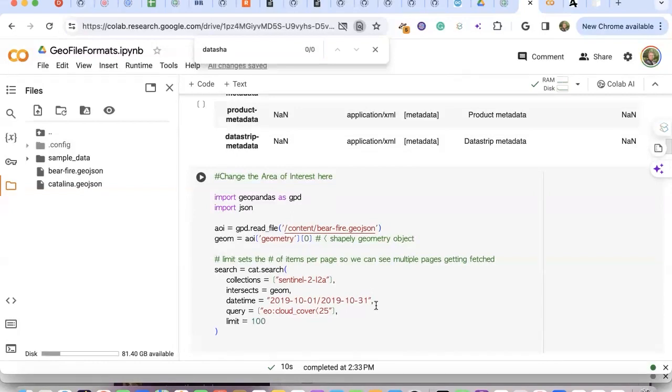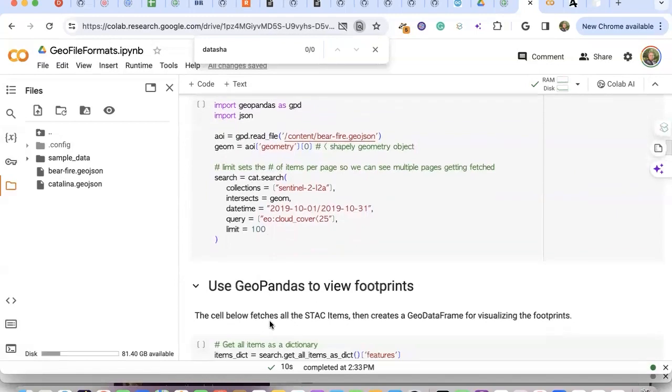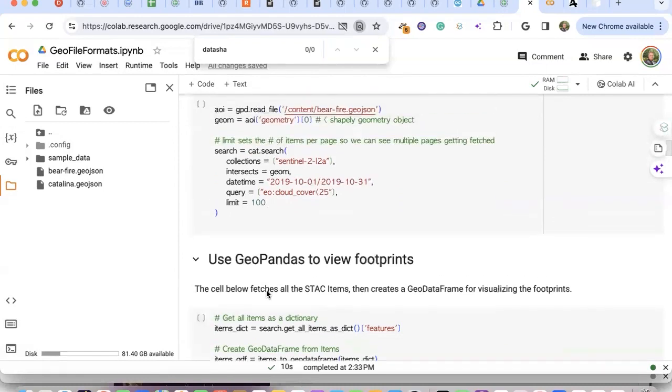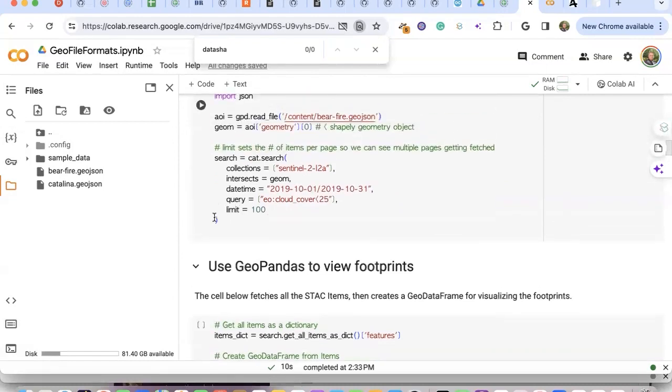The Bearfire happened in November 2020. So we're going to look at how the Bearfire region looked before, in 2019. So I'm going to search for all the images from October 2019 that have less than 25% of cloud cover. And if there are more than 100, I would just set a limit, okay? So I run that one, and I think I lost the information. Okay, plan B.